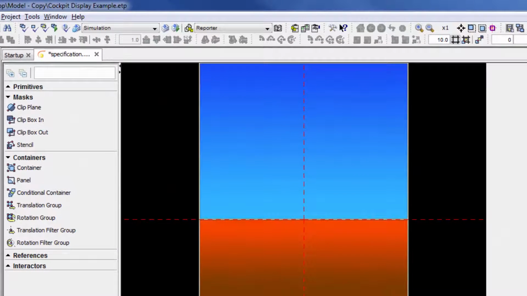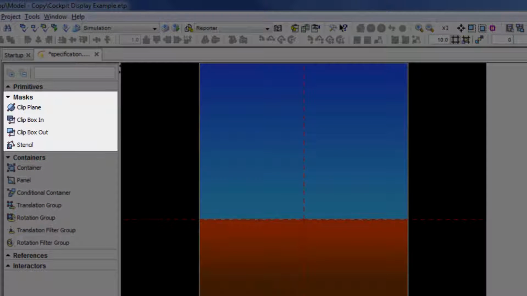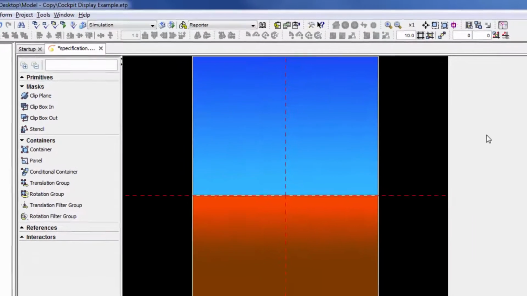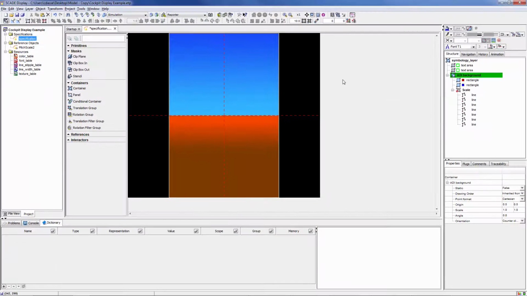Masks allow hiding part of a graphical specification. They are clip planes, rectangular clip boxes, or stencils with arbitrary shapes. All mask primitives are in the masks section of the objects creation palette. In our cockpit display project, we will use a stencil.